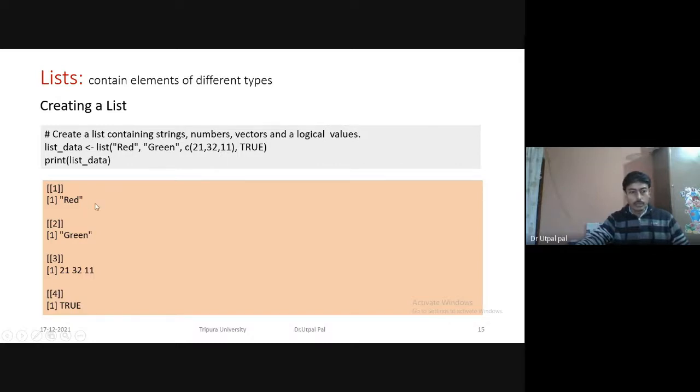So red, green, and the vector, we have 3 elements in this vector, and this TRUE. So we have totally 4 values. 2 are strings, 1 is a logical value, and another is a vector, a numeric vector. Now one more thing, what are these brackets? That I'll talk about when I go to the lab and when I start writing the programs.